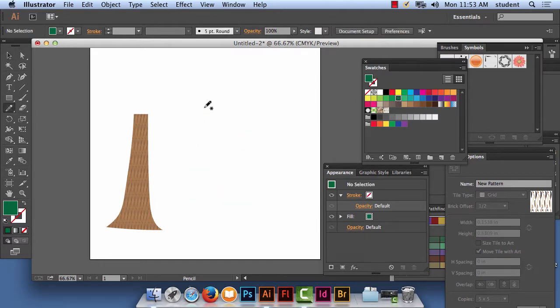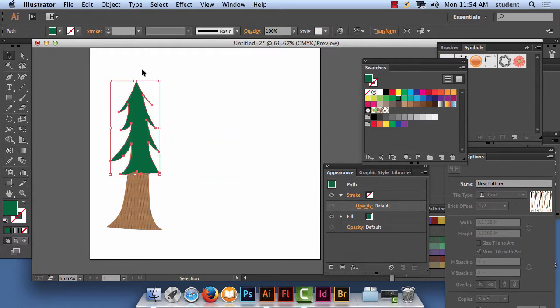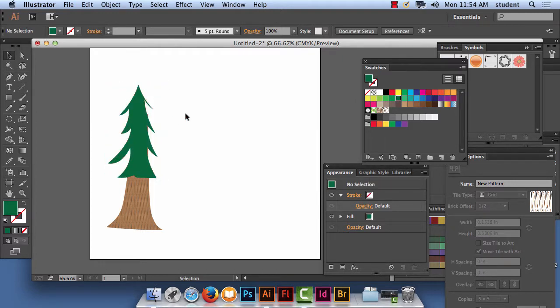I'm using the pencil tool. I want to kind of, that's what I want. Maybe go across. There we go. That's what I wanted. There we go. Let's put that over top. There we go. There's my tree. How about that? Is that better? Better. There's my tree.